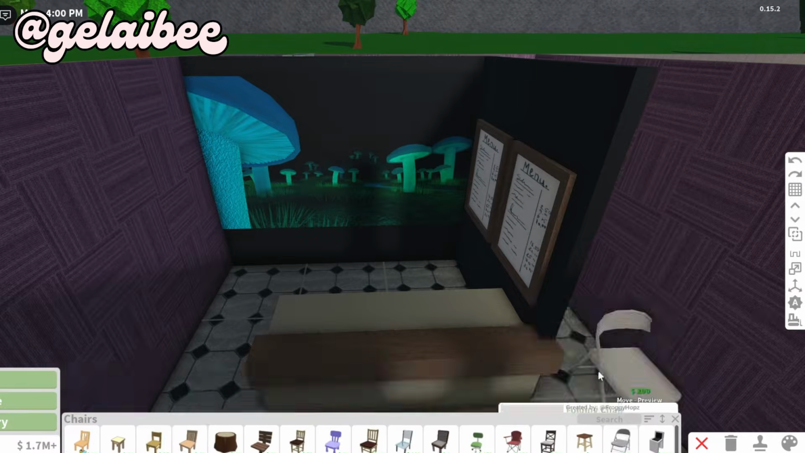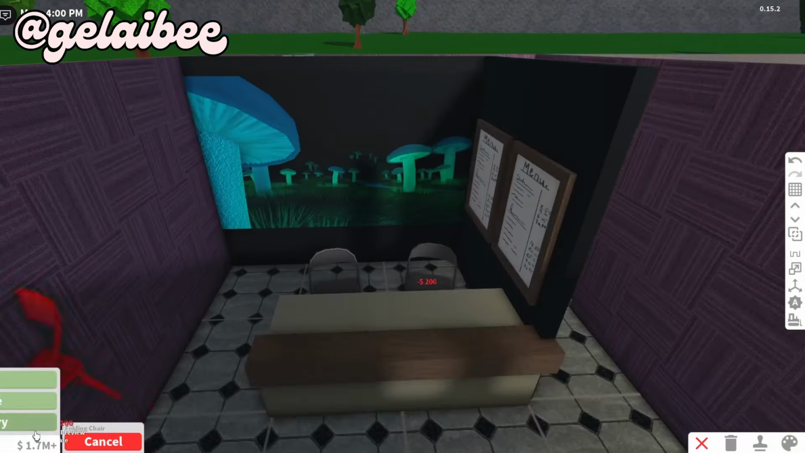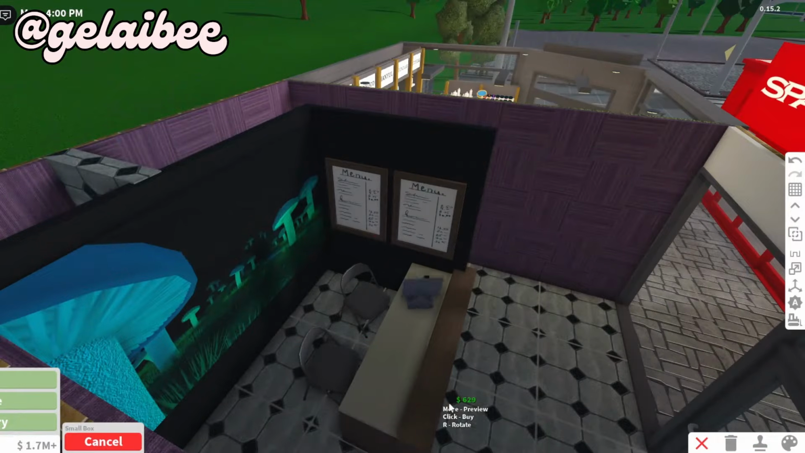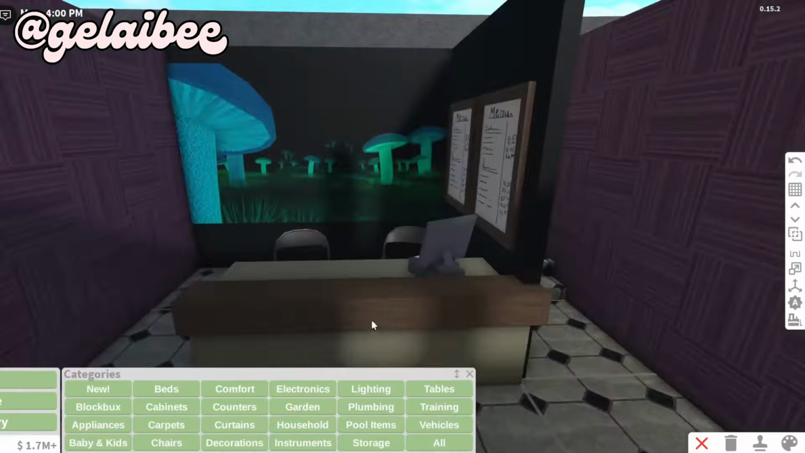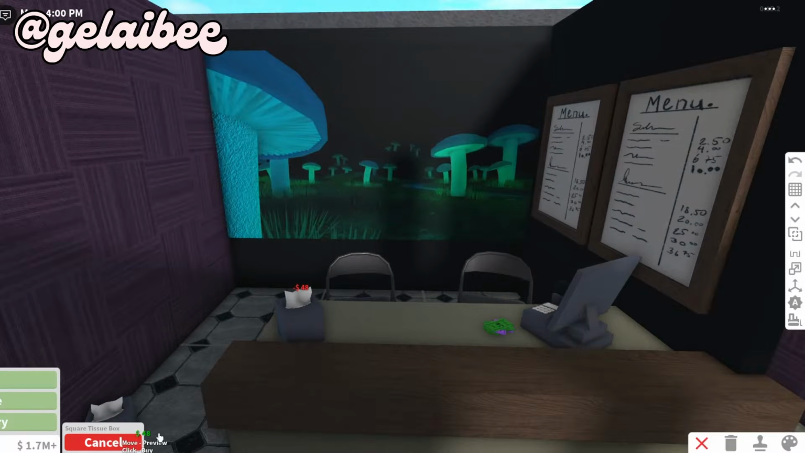Then we will add seats for the reception desk, and I will just use this folding chair, which I colored to dark stone gray. Copy the custom cash register that we made from the other shop, or you can use your own cash register if you have. Customers will have to pay here first before going up to the rooms.